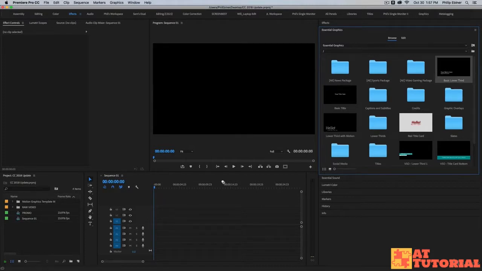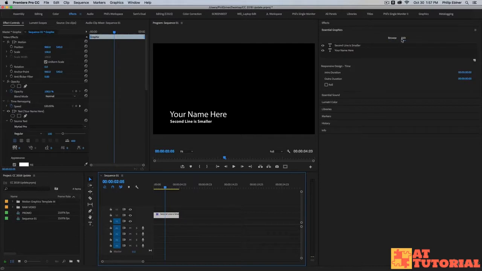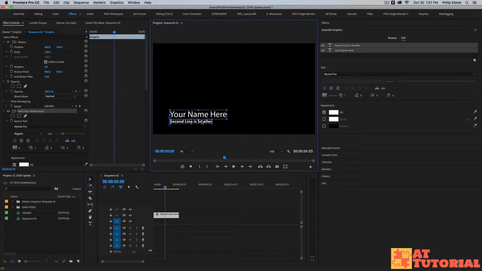Another is with editing multiple layers within a project. So let me actually just take in this basic lower third graphic. So we have your name text, your second line there. And if I open this up, the first thing you'll notice is actually I can select multiple layers, both layers, right within my program window.